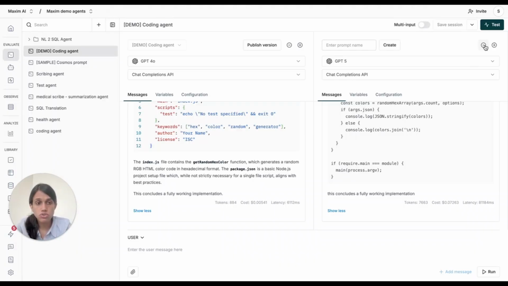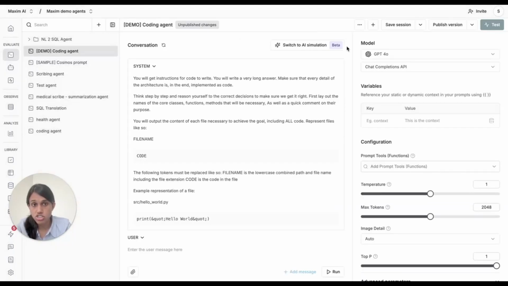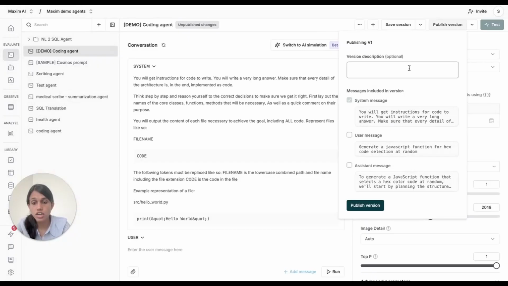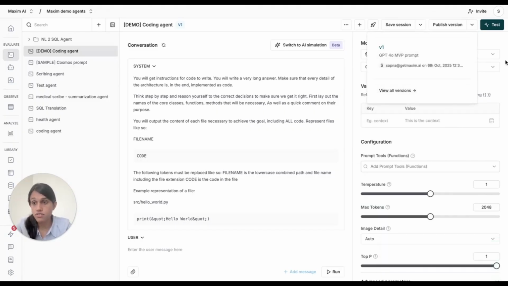So I'm just going to remove this one and maybe just discard these changes, and instead, for GPT-4, I will publish this version. I'll say this is a GPT-4 MVP prompt, which is the first thing I'm going to test with, and publish this version. Now here I have my first version of my prompt. Over time I can create more versions, view my versions, compare diffs between them, etc.